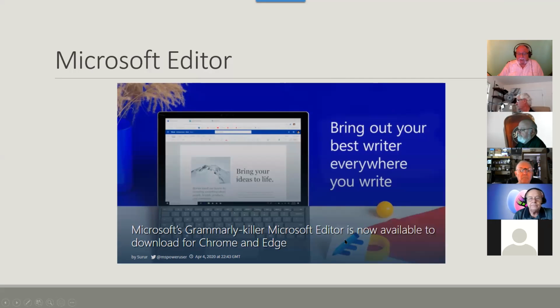Microsoft's Editor is now available to download for Chrome and Edge, but it doesn't work right. It doesn't work well yet. And then I notice sometimes it works and sometimes it doesn't. But it's not scheduled to actually be part of an update until the 21st of this month.